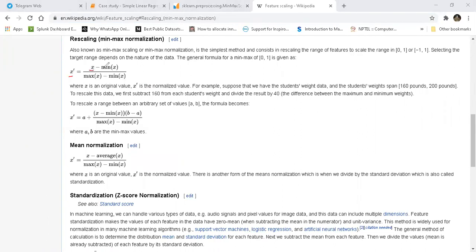It's taking the min of x, subtracting the min from each value of x. Then it is taking in the denominator the max value of x and min value of x. So this becomes the range. The denominator is the range. What is the max value of x? What is the min value of x? Let's say in my case, my x is TV, whatever I have spent in the advertisements when it comes to TV.